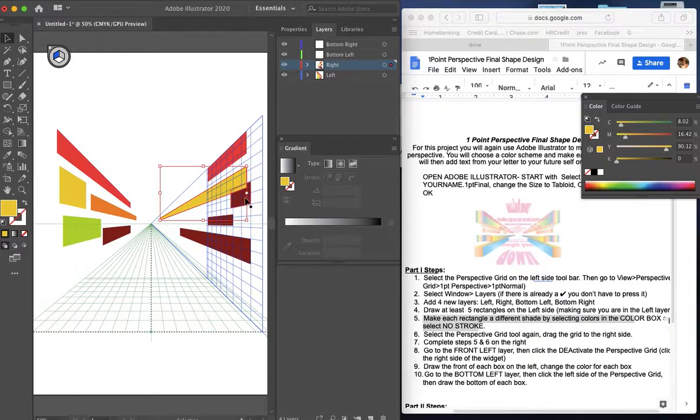So continue selecting them. Use the eyedropper tool if you want the same colors. If you don't, you can do any. I'd actually keep that the dark one. And think about as they overlap, you don't really want your shapes to be the same colors. You might want to choose different colors so that they stand out from each other.